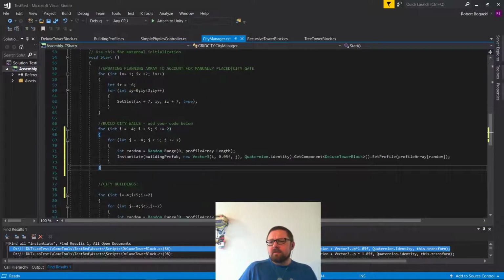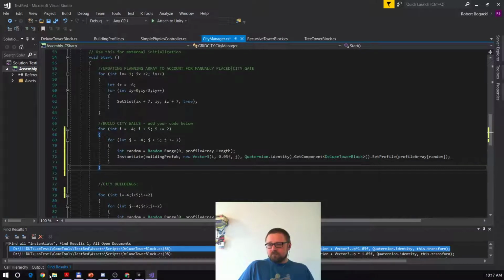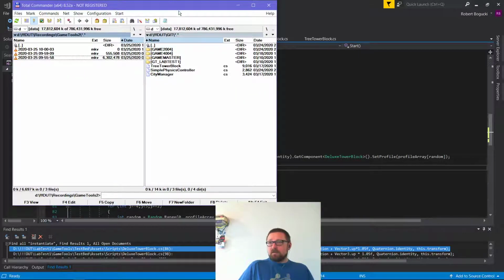Why is it not correct? Well, first of all, this is creating a grid, so we have two loops here that are nested inside each other.